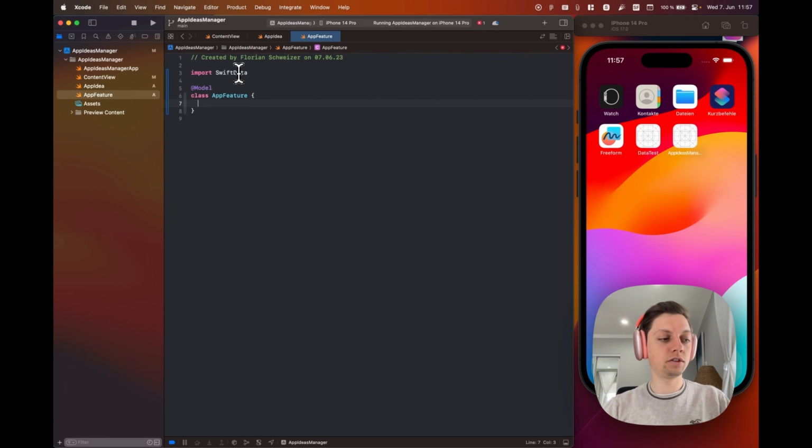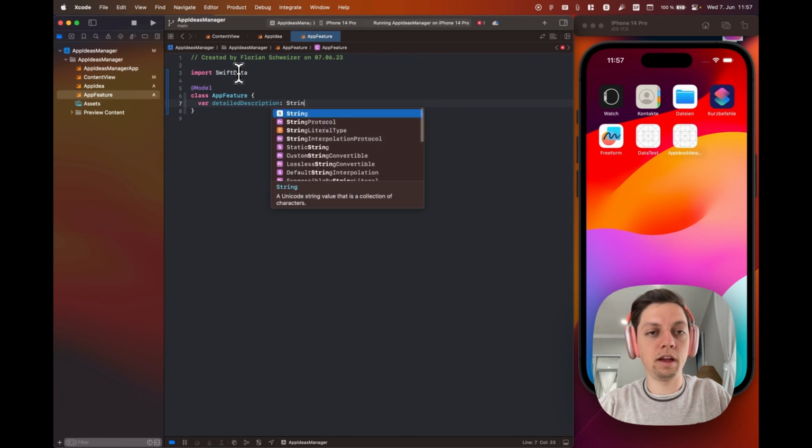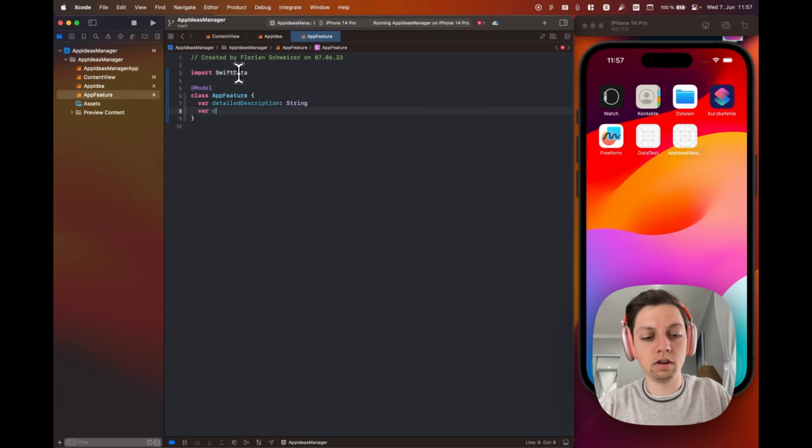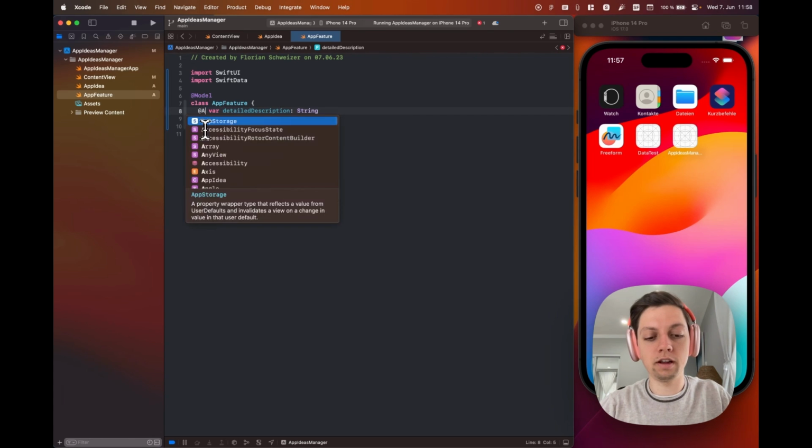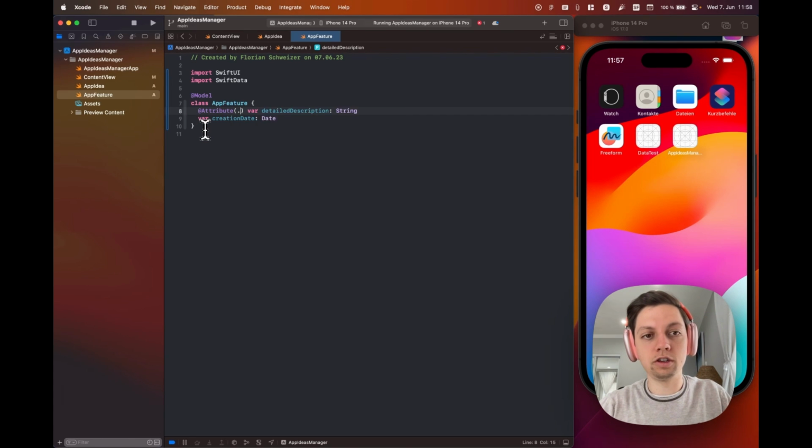And each feature will have a detailed description and a creation date again. So we can basically do the same thing as in our app idea. So creation date, which is once again a Date, for which we will once again need to import either Foundation or SwiftUI, would probably work. I also want to make sure that app ideas have unique features, so we will once again be using the @Attribute annotation here and make sure that the detailed description is unique.